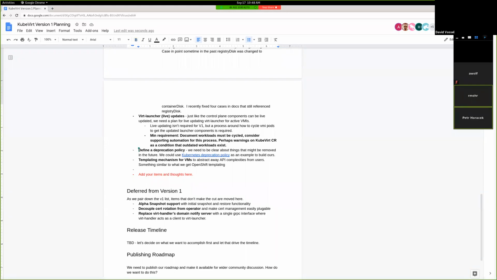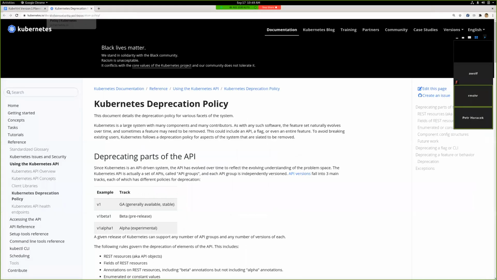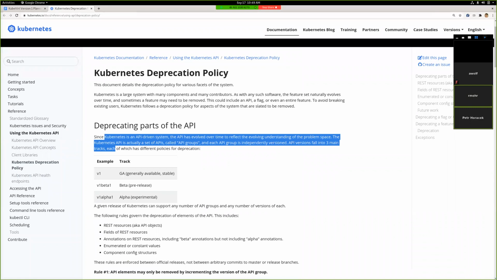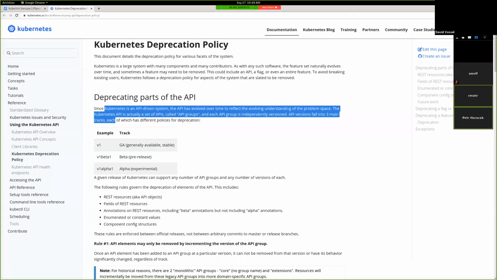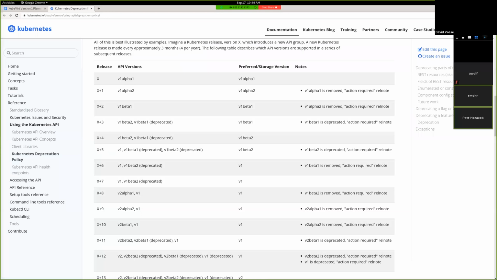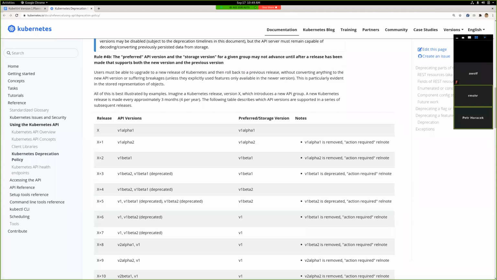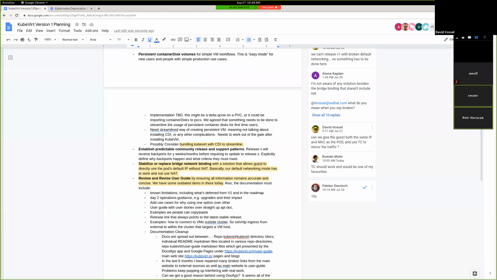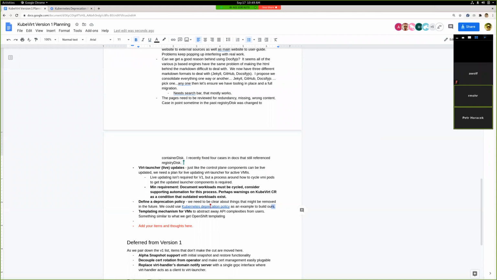Here's another one, a deprecation policy. This is similar to the Kubernetes deprecation. That's roughly a year or something, right? To sum it up. I think that's fair. I think that falls under our predictability of community release and support patterns. Does anyone disagree with that? Nope. Okay.